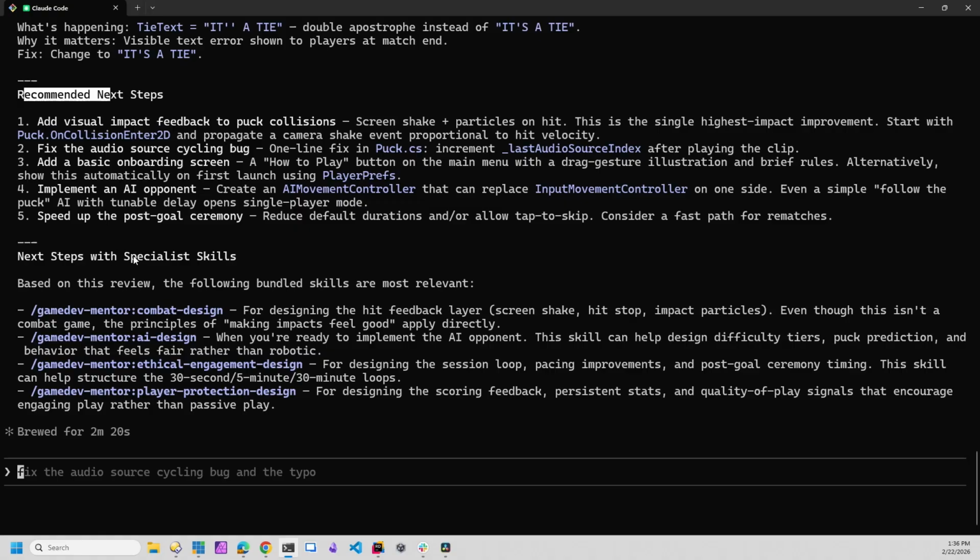And then the plugin has additional skills for each one of those domains. So it's telling you, based on this, if you want to dig deeper into any of these areas in particular, you could type in /gamedev-mentor:combat-design, and that'll focus just on combat or AI or ethical engagement or any of the different skills that it has. And so in 2 minutes, it gave you just a whole bunch of stuff that you could deal with to make your game just a little bit better so that it has a better chance of succeeding.